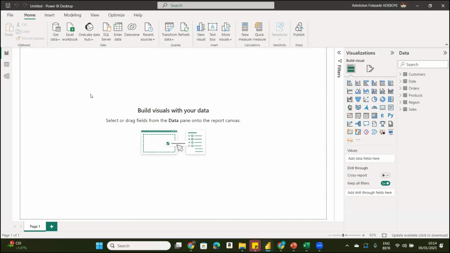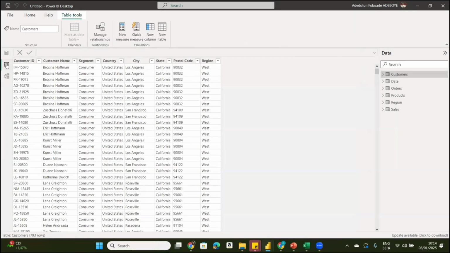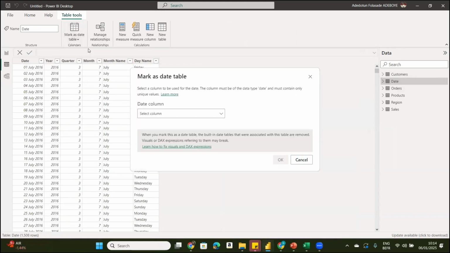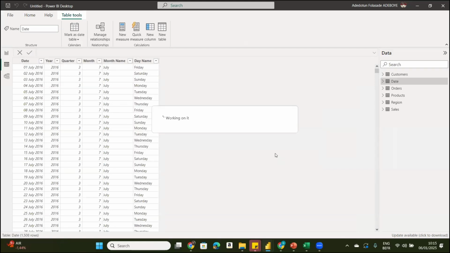And before we do that, just one more thing. We come to the data view, to the date table, sorry. And because we are going to be performing some time intelligence functions, we are going to mark our date table as date table. So come here, mark as date table, select the column and select date. And it should tell you that it has validated it successfully. And you click on OK. So what it means is that we can now use this table for time intelligence functions.